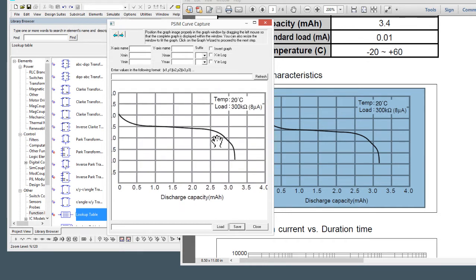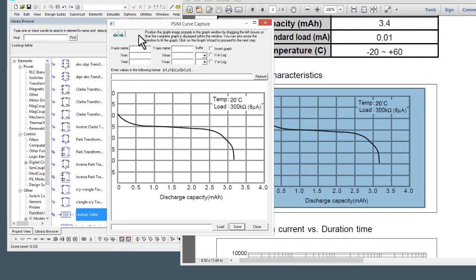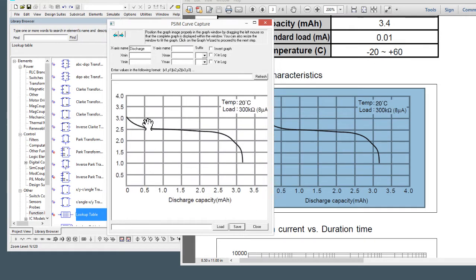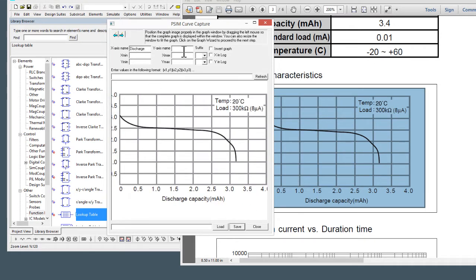We just need to grab the complete screen here, and we can add a name here, so discharge. The y-axis is voltage, and we'll change the x-min to 0, the y-min to 0, the x-max to 4, and the y-max to 4, and the x is in milliamp hours. And we'll go to the next screen.